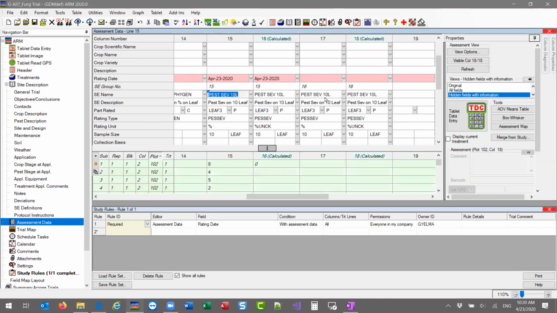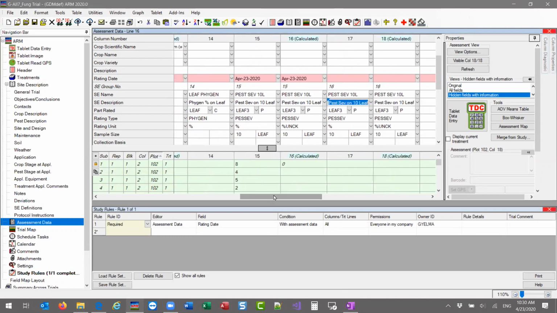And you'll notice it again, that SE name and that SE description is used again. So it's a nice way also to see how they are grouped. You can see that I've repeated this SE several times. And if you wanted to combine the assessments in this trial with other trials, with our ST, for example, it was really nice. You could combine just by the SE name if you wanted.